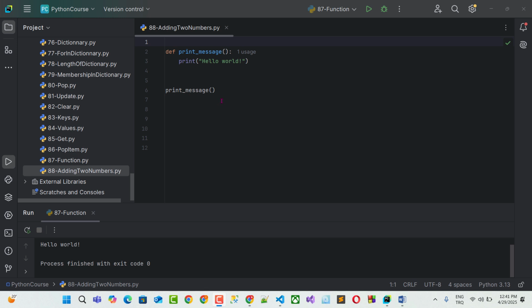Alright friends, in this session we will add two numbers. Functions in Python can accept parameters, perform operations, and output results. We can do this addition operation in two different ways. One of them, we can print the result directly from the function.